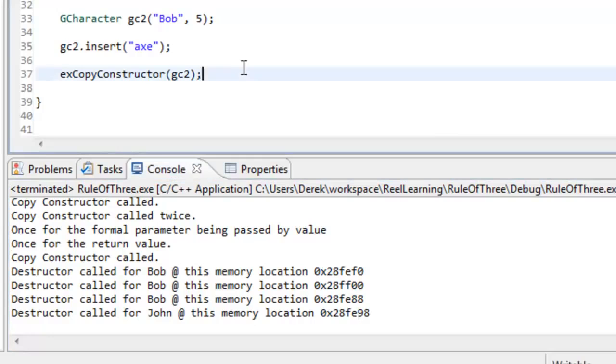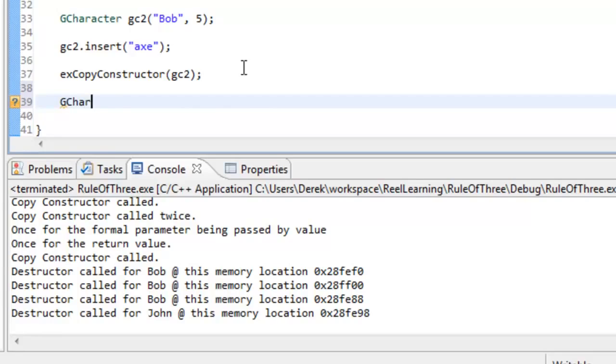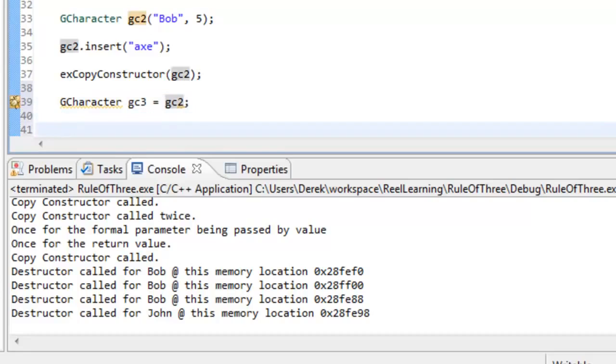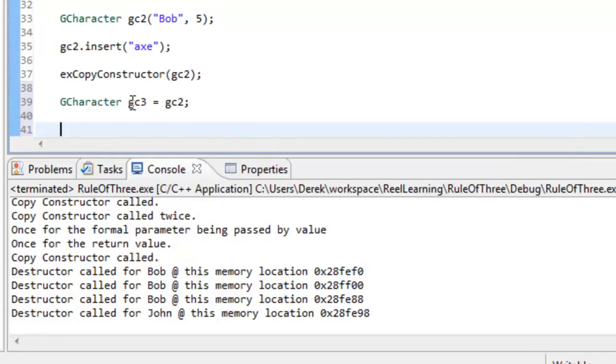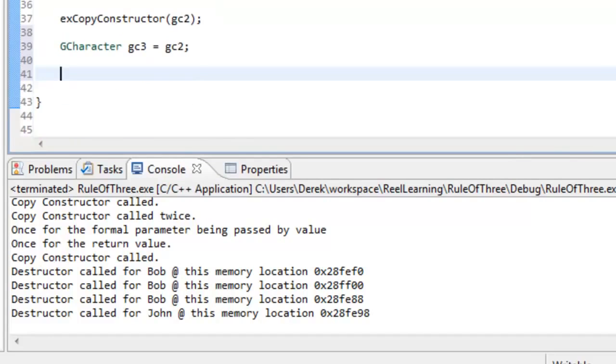All right, so let's do a couple more things. This is turning into a really long video. So this time we'll actually go in and make use of the copy constructor again. So let's do gcharacter, and we'll do GC3, assignment operator GC2. So this is a case where GC3 wasn't already in existence. Since it wasn't already in existence, we won't be invoking the overloaded assignment operator. We'll be invoking the copy constructor. So it's a very different story that we have here.